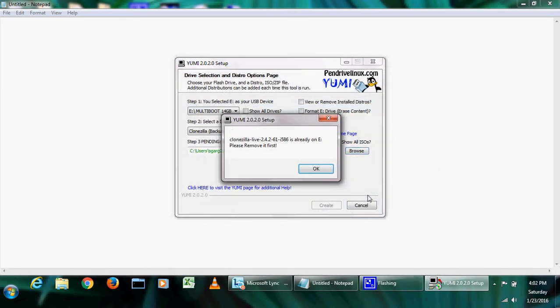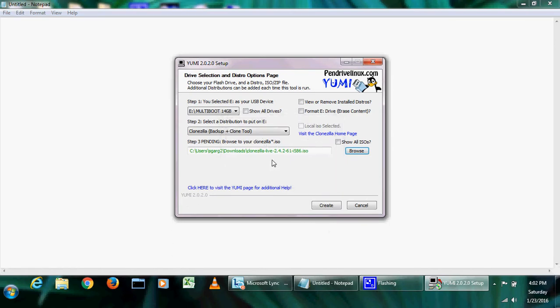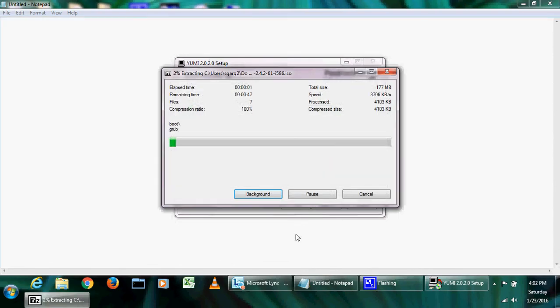I give the ISO that's available in my local path. You can download it from clonezilla.org. I say create, and it starts creating the pen drive.